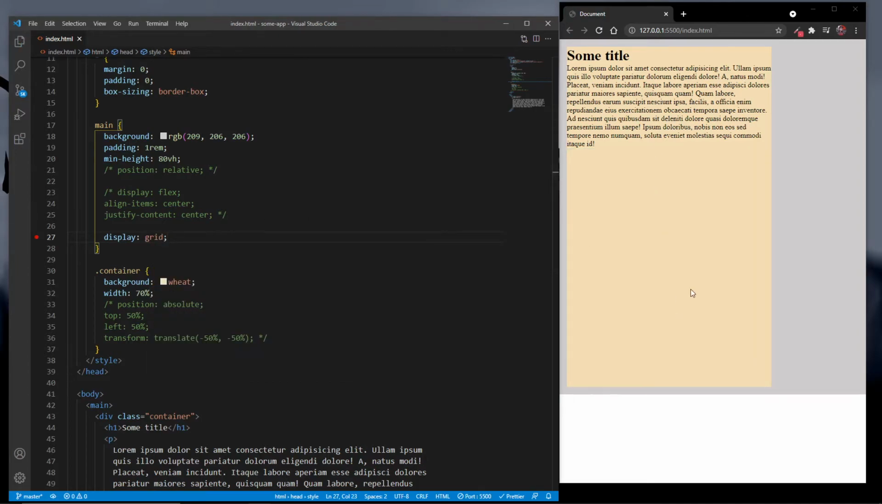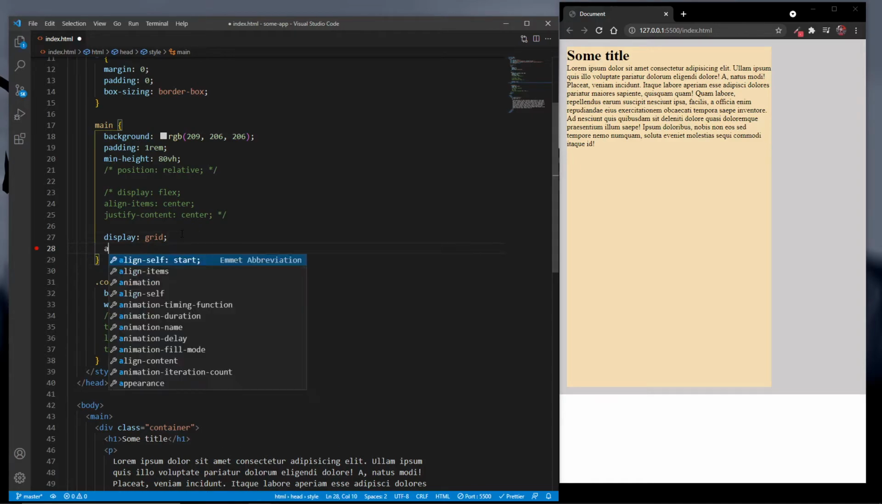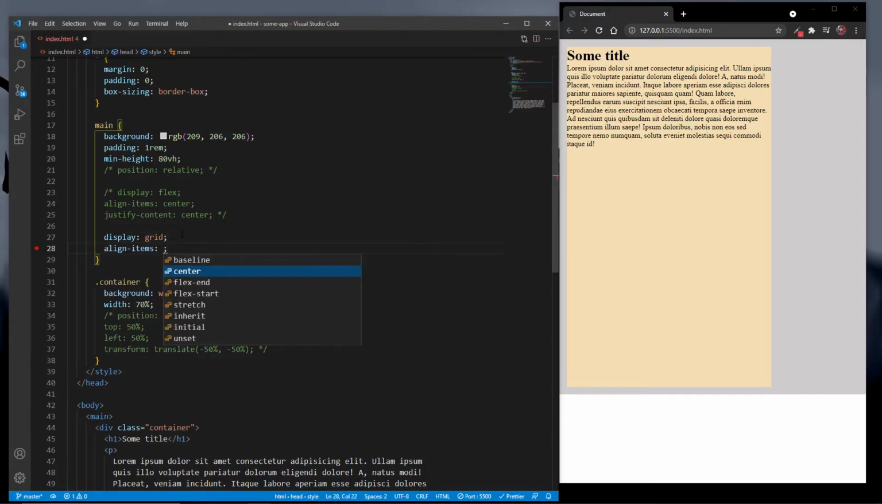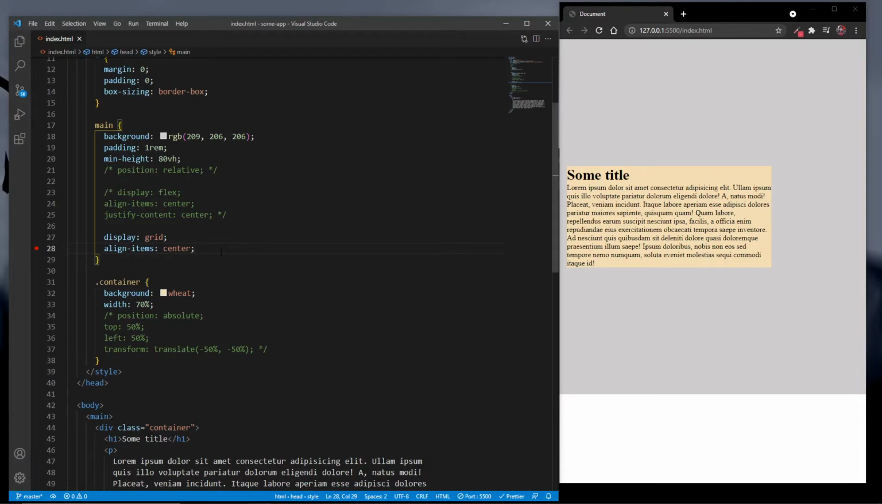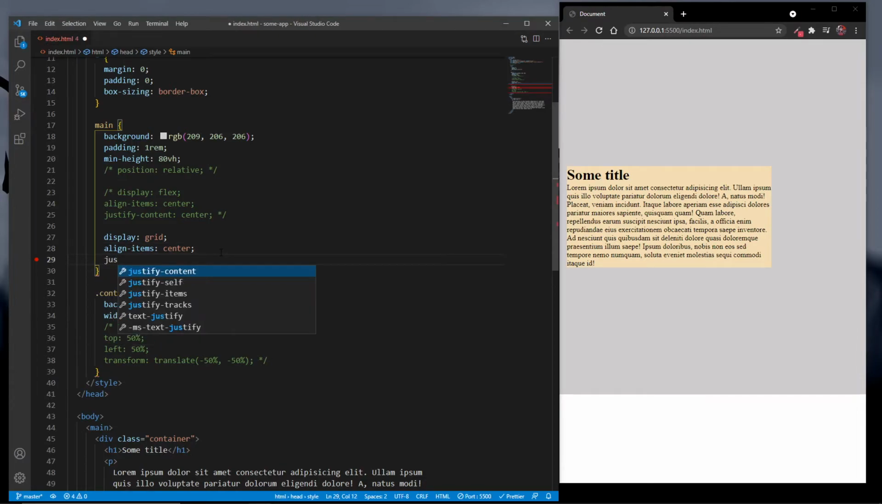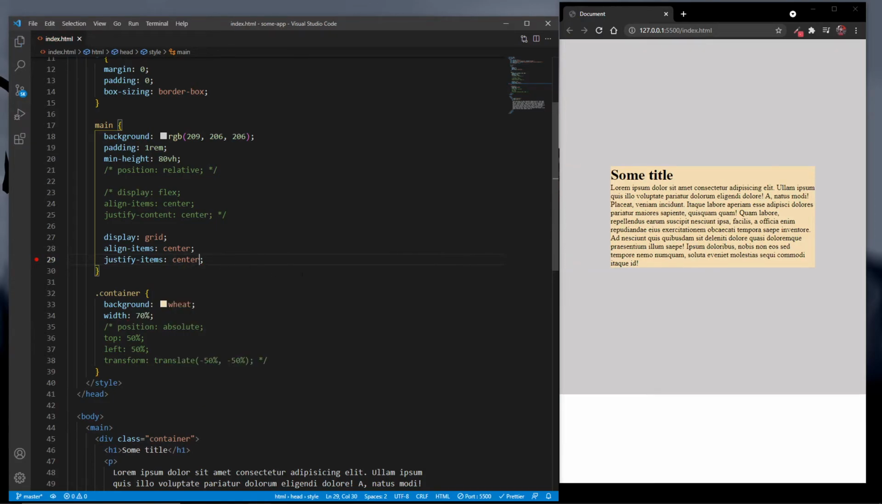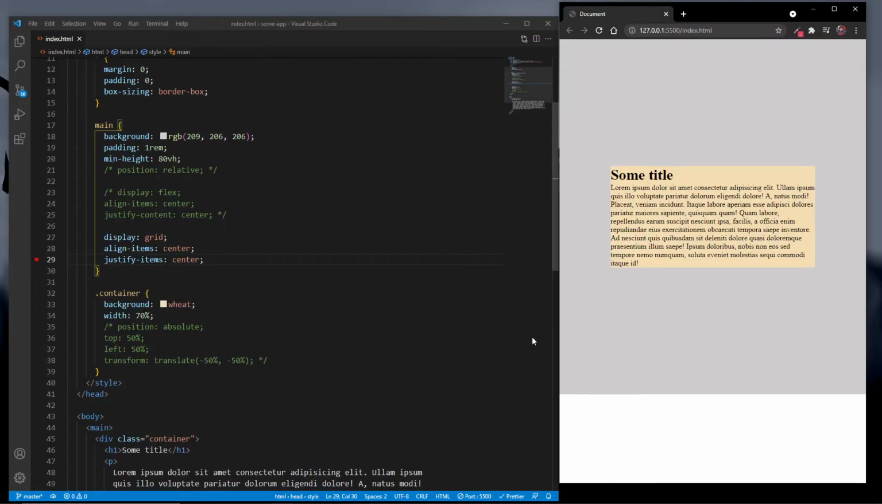If I save, you see our content is stretched out from top to bottom, and then we use the property align items to align it in the center, but it is only aligned in the center vertically. Now for the horizontal one, we do not use justify content, we use justify items. And if I make it center, you can see our content is right in the center of the main tag, not on the page.